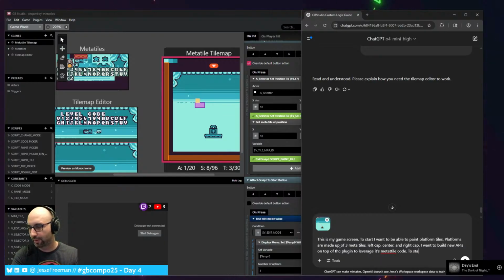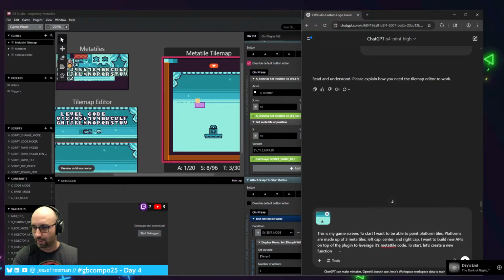To start, let's create a new function called paint, and we'll pass in a tile XY value.